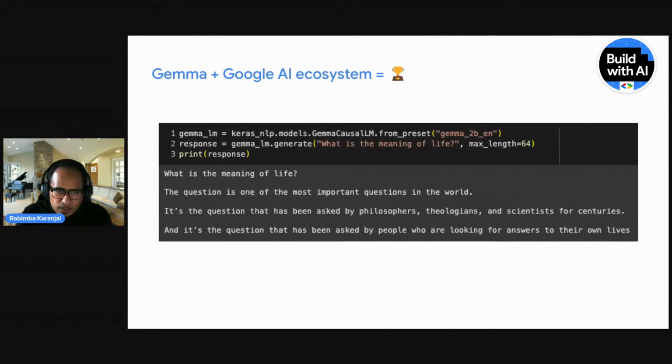Now, if you look at the Gemma and Google AI ecosystem, this is just a screenshot from a Google Colab, which I just showed, and this is how it works. I thought the previous example was not very clear, so we'll go through some new example later.